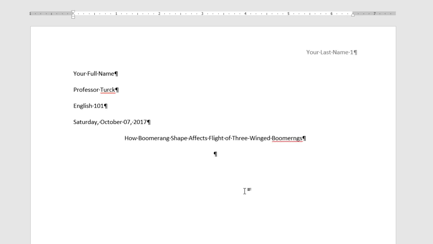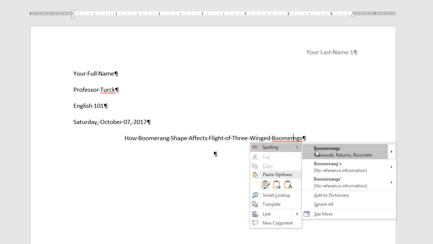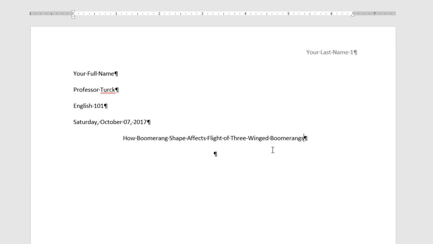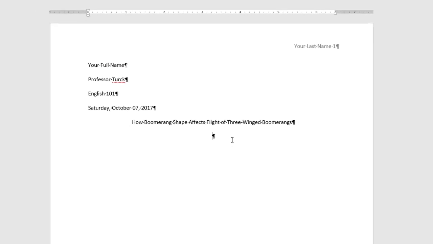Now I hit Enter. Looks like I misspelled boomerangs. Right click, and hopefully it has it somewhere there. I'm going to select that boomerang. Now I have my cursor right here, and this is where we start to type our paper.